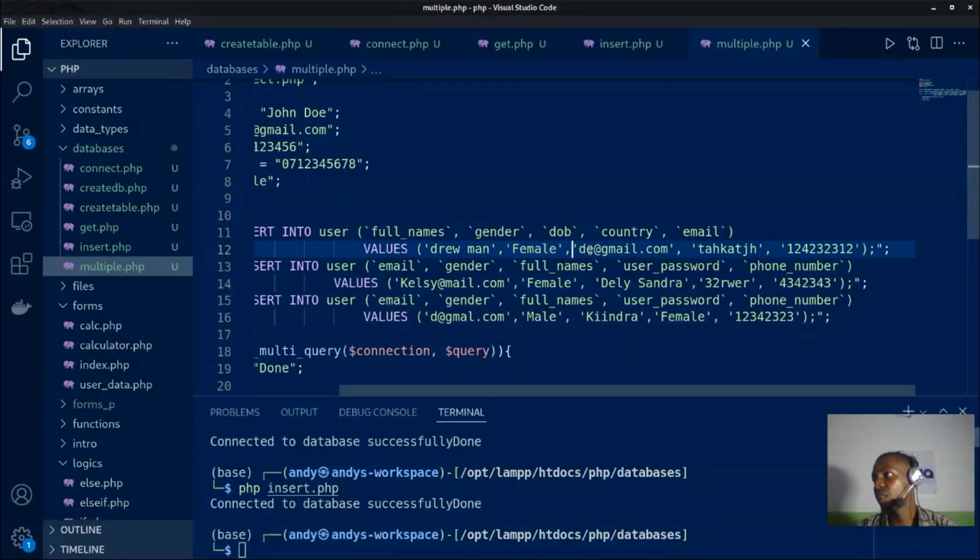Okay, we have gender, we have date of birth. Date of birth, I'm going to put 2025, for example. And there's the first insertion, then we have the email. I'm really sorry we have to do this again. Okay, so we have the email. That is the first data that we are inserting.